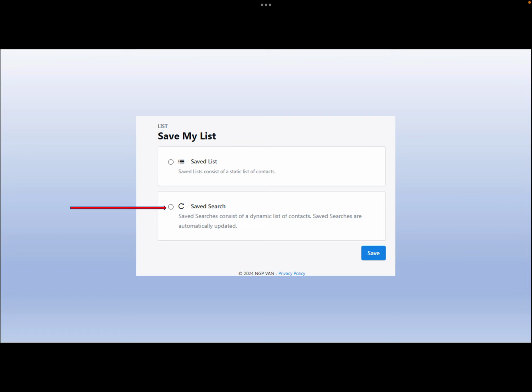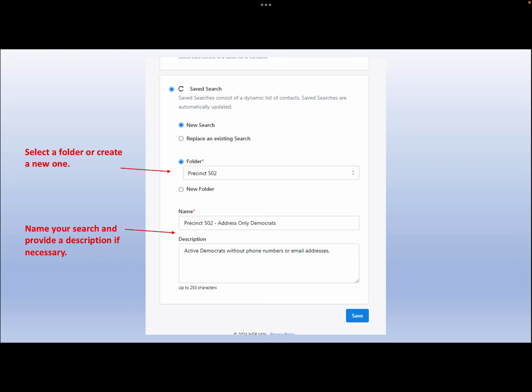We want to save this as a search so we can reuse it. So click Saved Search, and this screen will pop up. You want to save your search in a folder. I have a folder for my precinct. You can create that folder right here by clicking New Folder. So if you don't have a folder for your precinct, go ahead and create one. Otherwise, I can select it from the drop-down menu. You want to name your search so you know what it is in the future. And if necessary, provide a description. It can give you more information. And then you're going to save it.